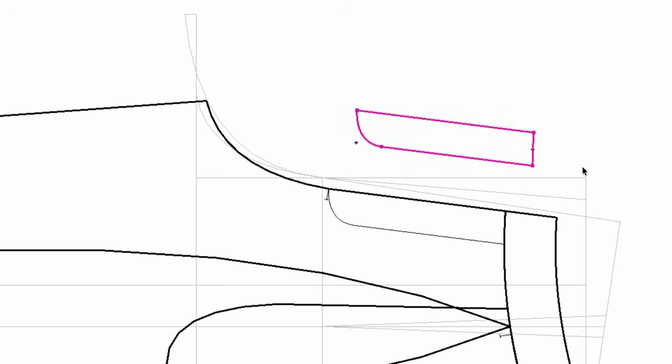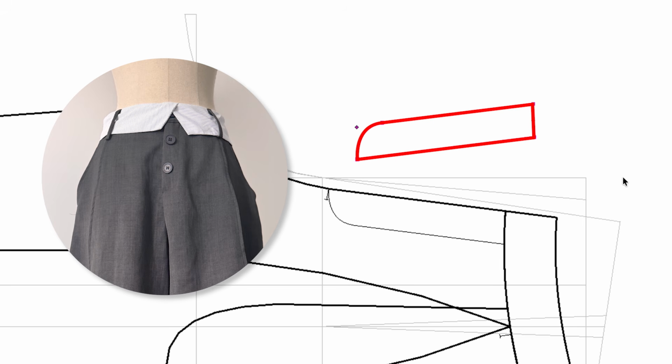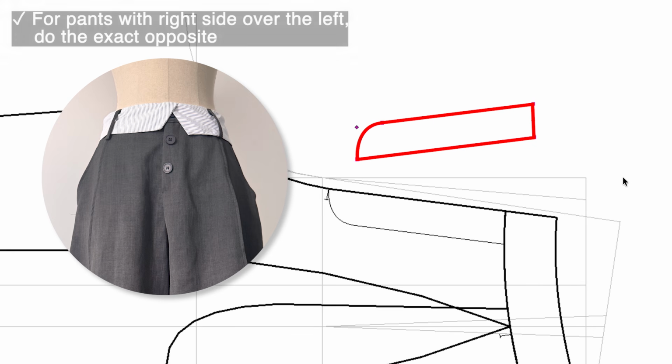Okay, let's move on to the center front. On the center front, draw a J-stitch line. This is also your design factor, so the width and the length, you can determine what you want. So you trace it out and you're gonna flip it. Because this pant has left side over to the right side, this is going to be the left fly. If you want to make the pant right side over the left, you're gonna do the exact opposite way that I'm doing now.